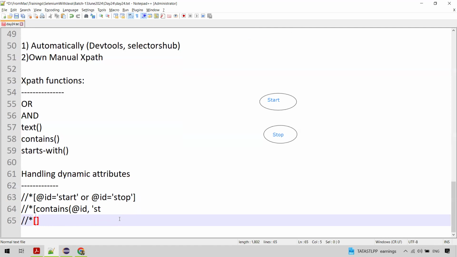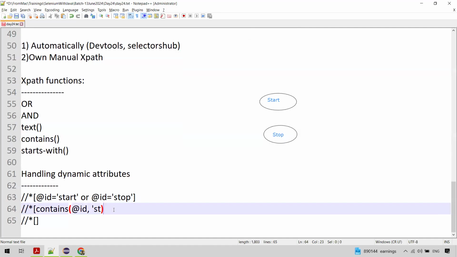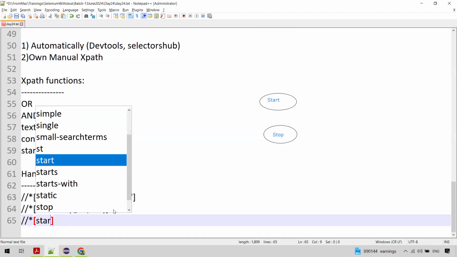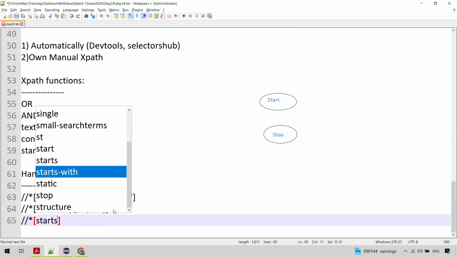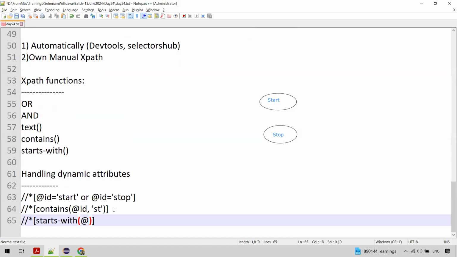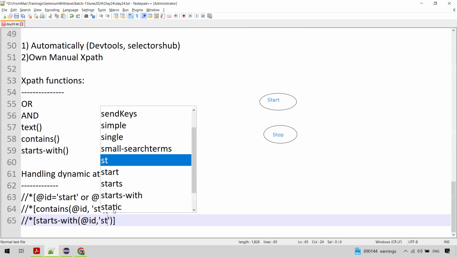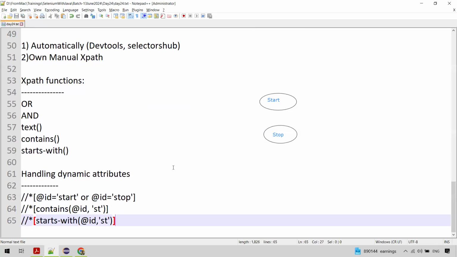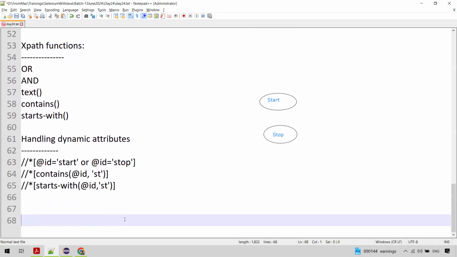Or we can end this and have it like this. Or you can use starts with as well. Starts with, ID is the attribute, and then ST. Like this you can use these for handling the dynamic attributes. In such cases, these functions are handy.